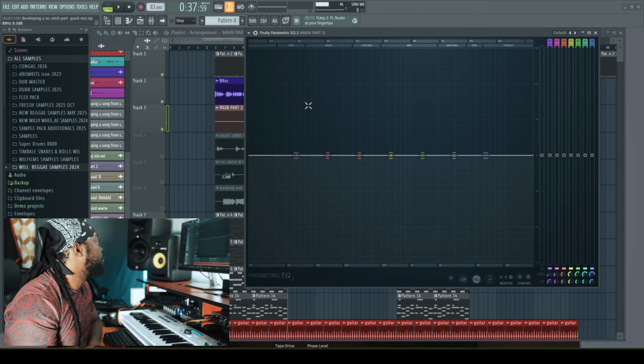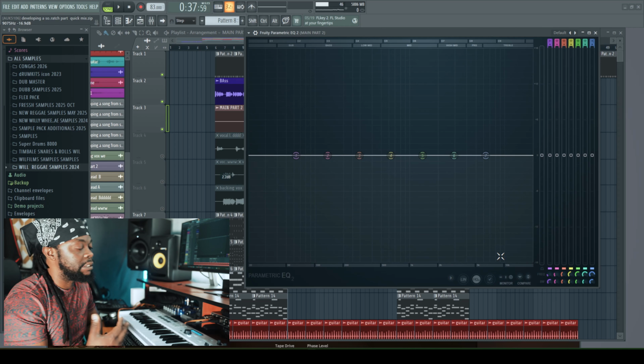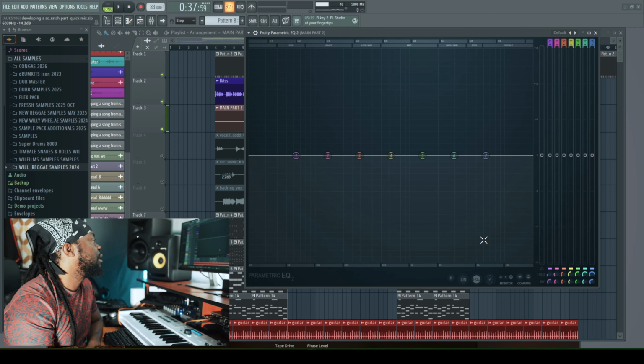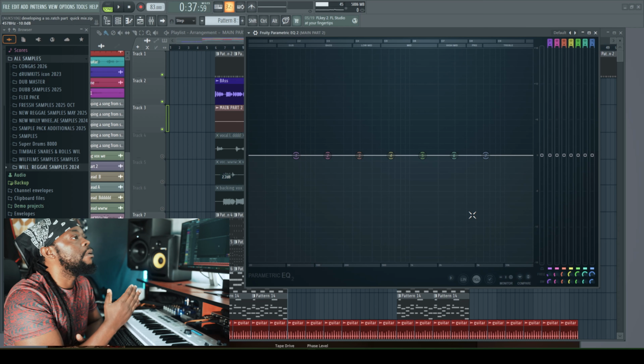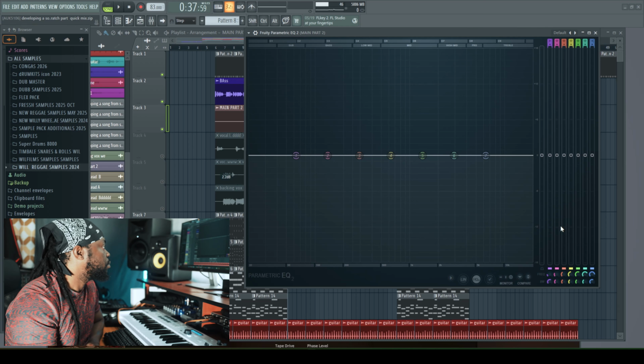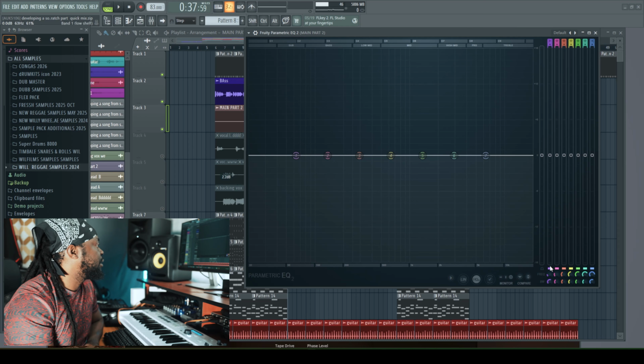Okay, so this is the parametric equalizer. What it does is it deals with parameters. So you work with parameters. And now these parameters are divided into sections. It could be high, mid, low, and stuff like that. So you work on those parameters.